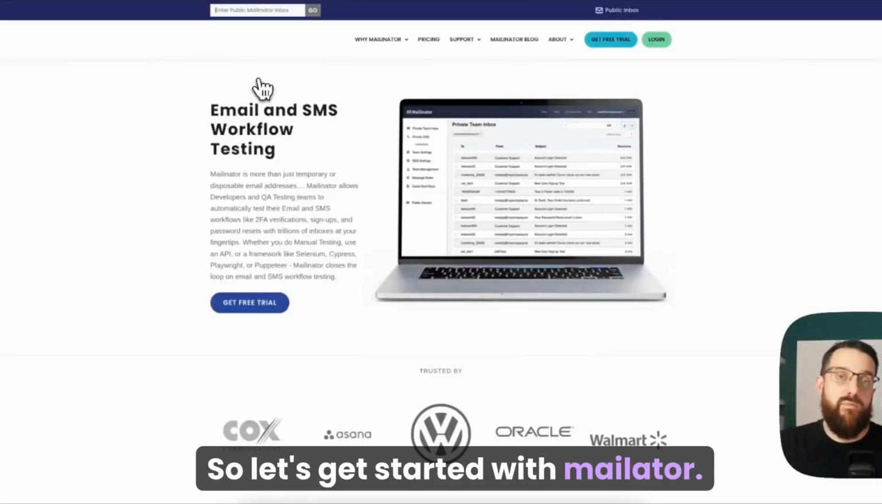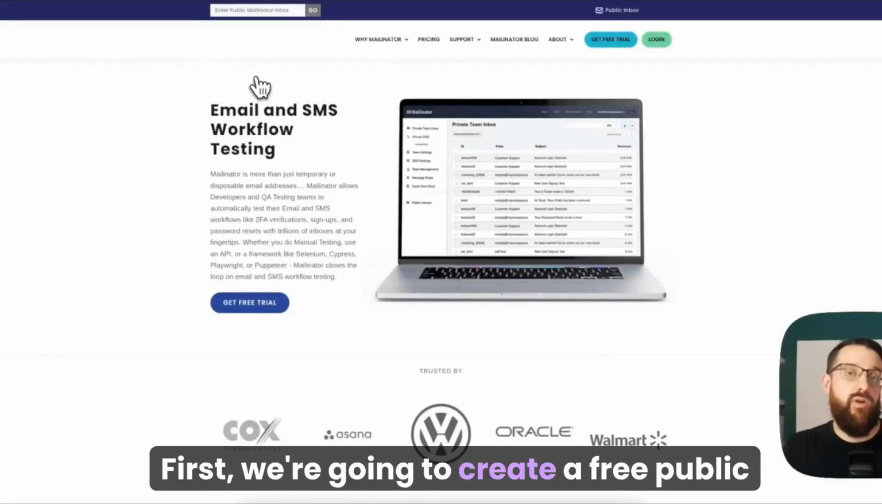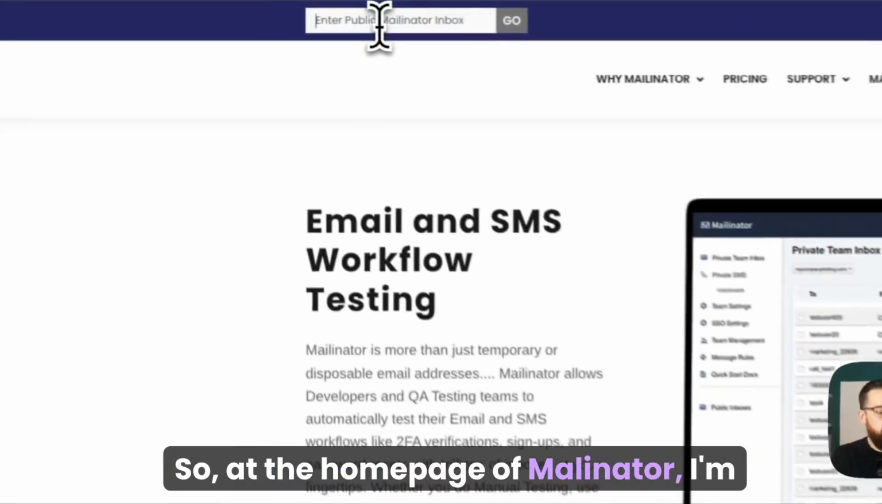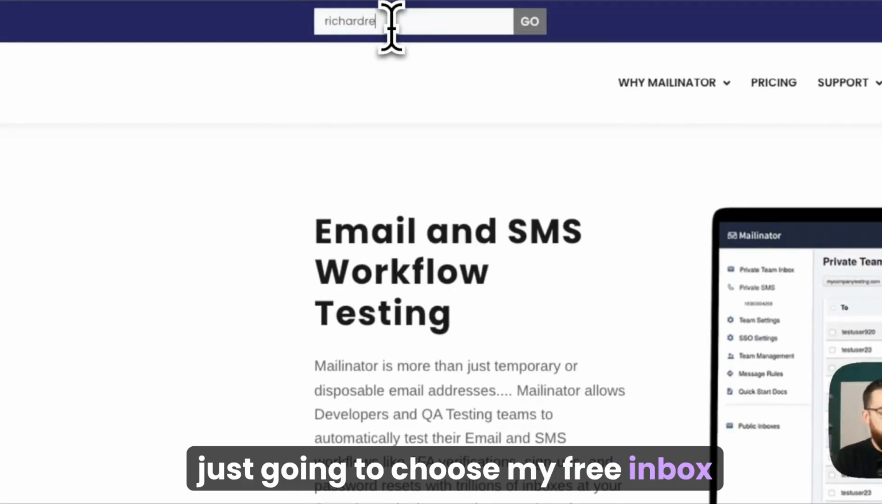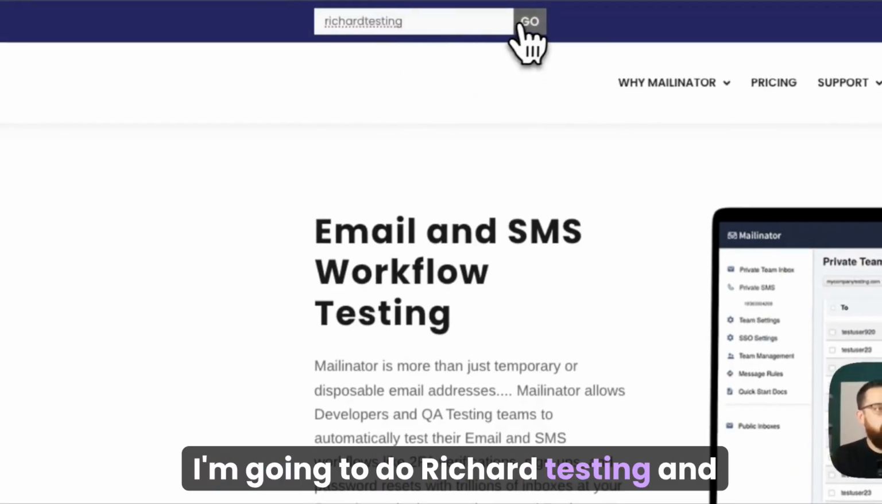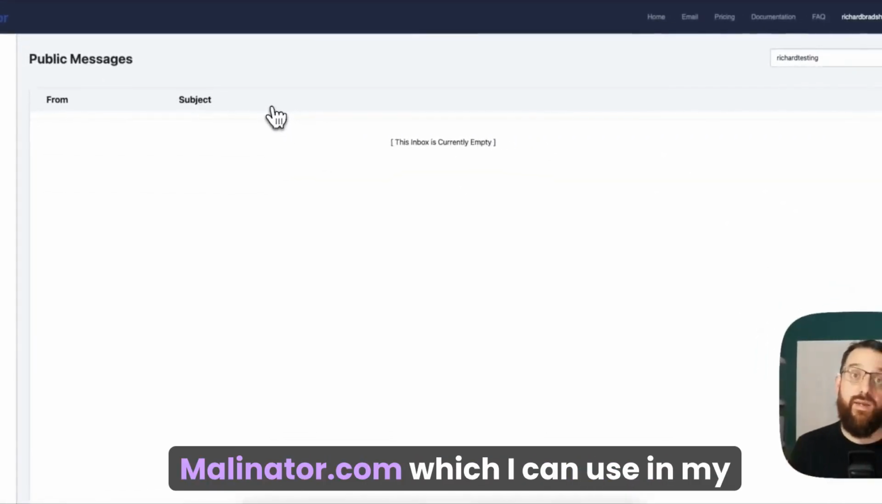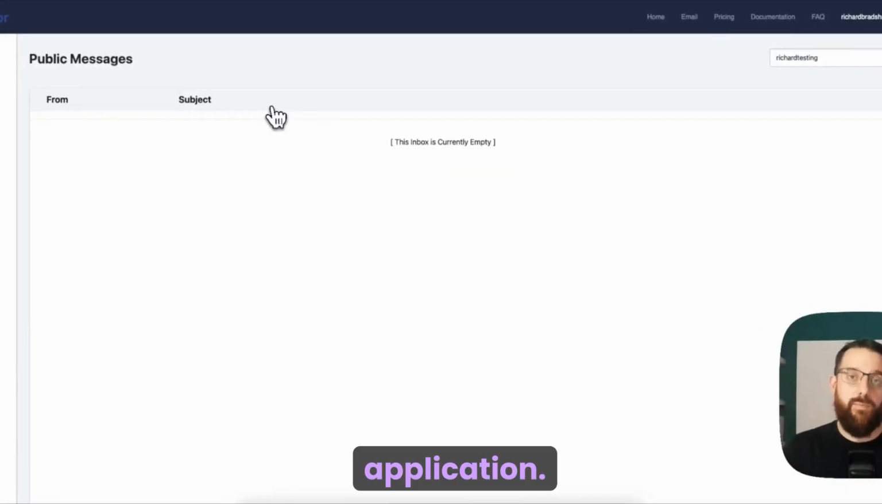So let's get started with Mailinator. First, we're going to create a free public inbox. So at the homepage of Mailinator, I'm just going to choose my free inbox name. I'm going to do Richard Testing and click Go. There we go. Now I have richardtesting@mailinator.com, which I can use in my application.